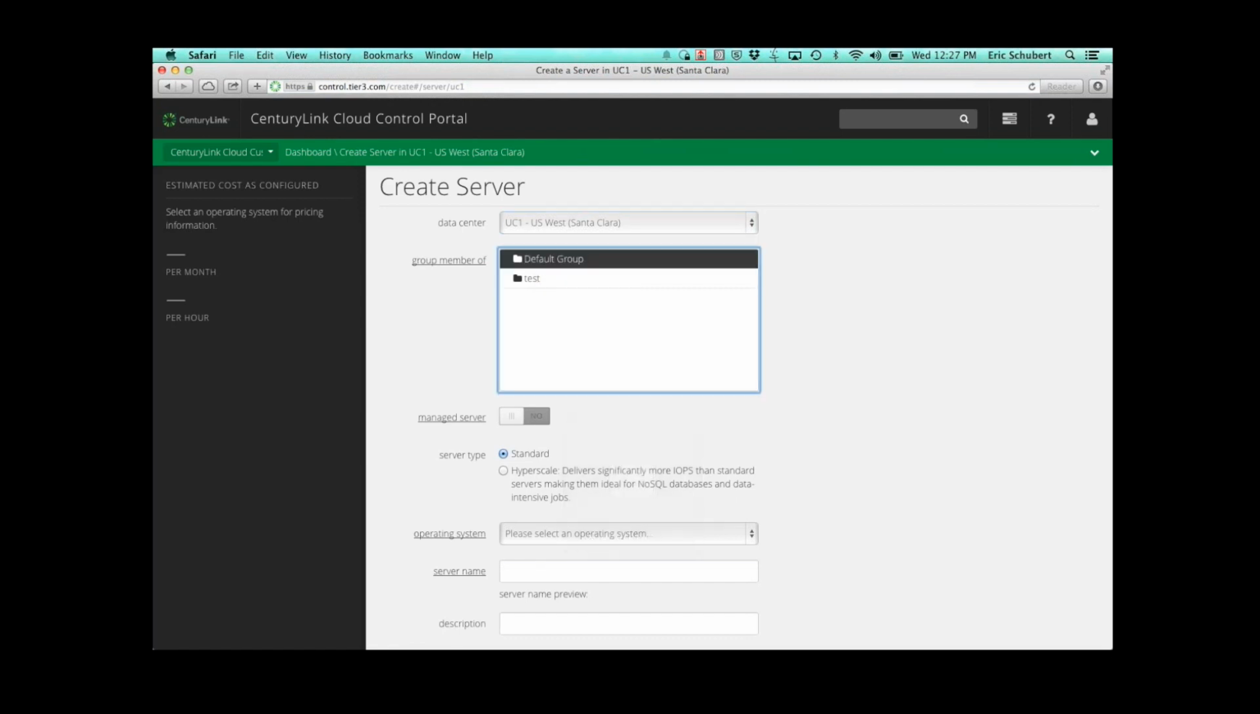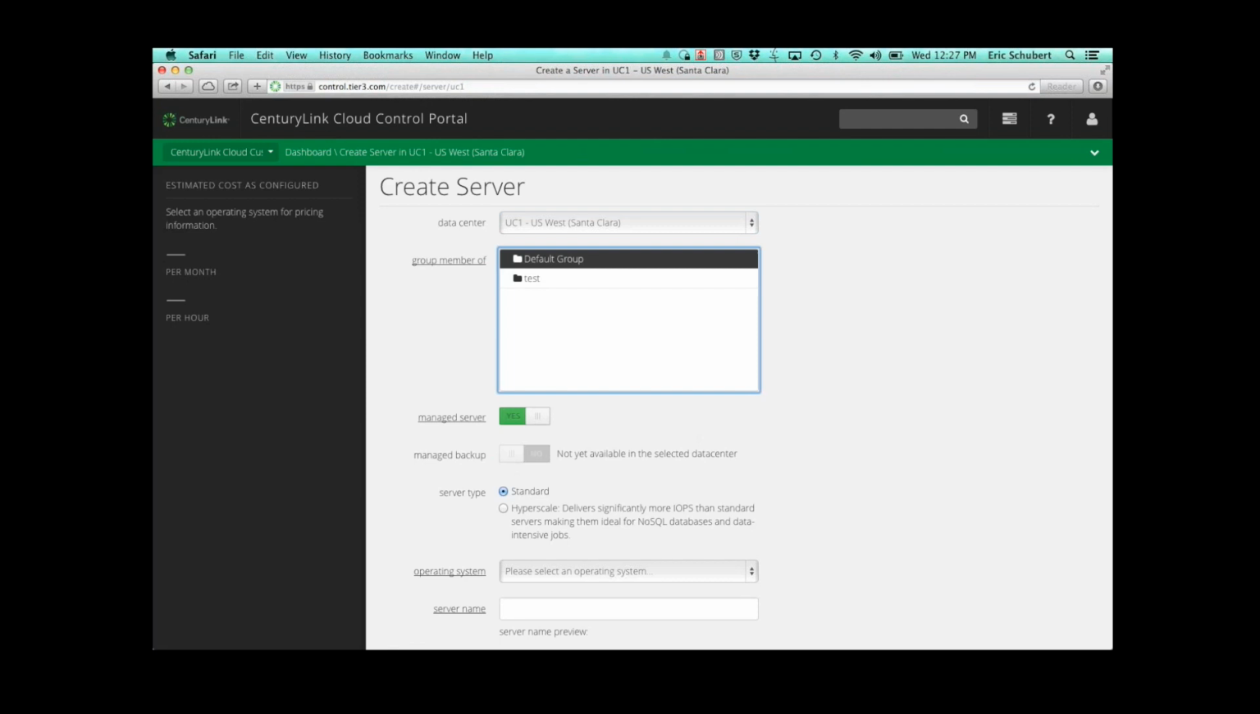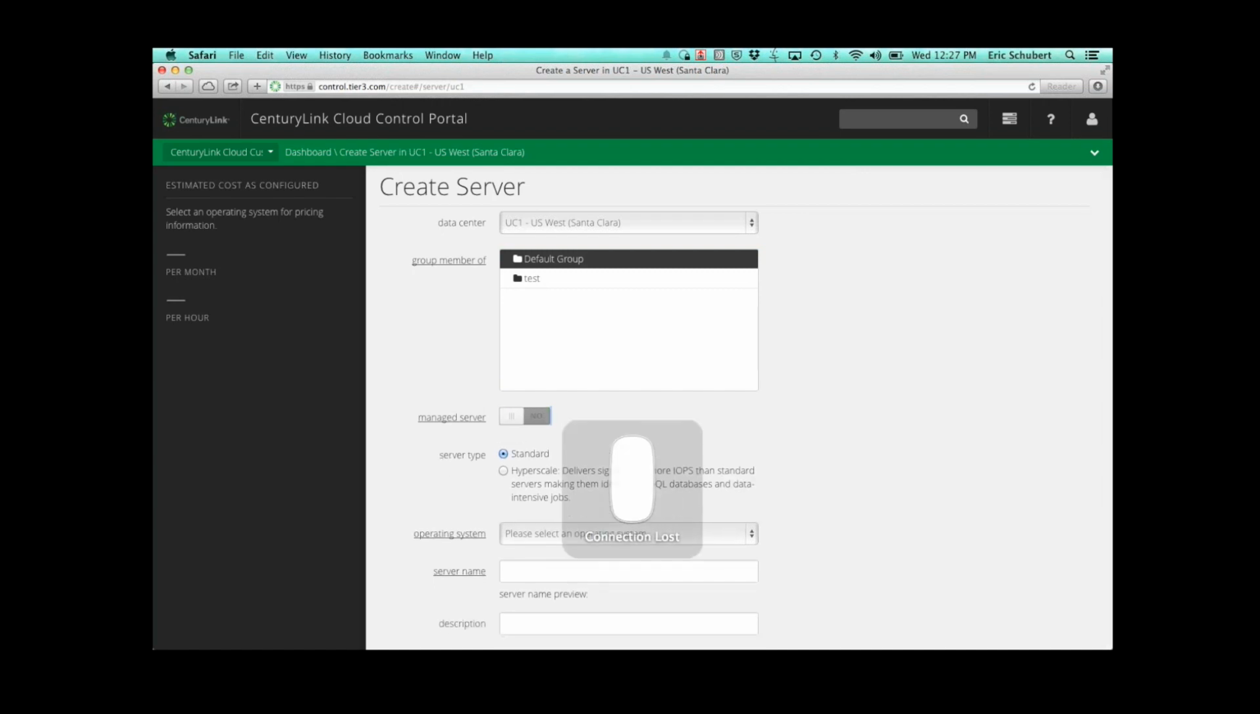And then we can decide whether it should be a managed server or not. So as an infrastructure as a service provider, we'll take care of all the infrastructure up to the operating system. If you want us to layer on a layer of protection for the operating system, do things like patching and antivirus and things like that, then toggle on this managed server and we can handle that for you.